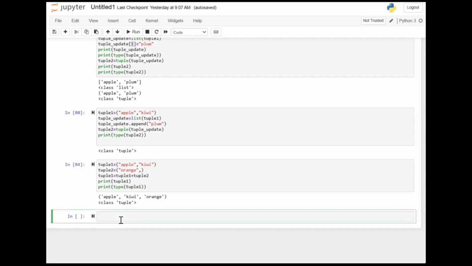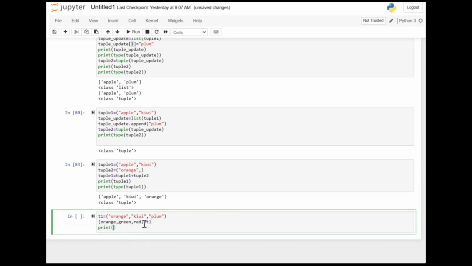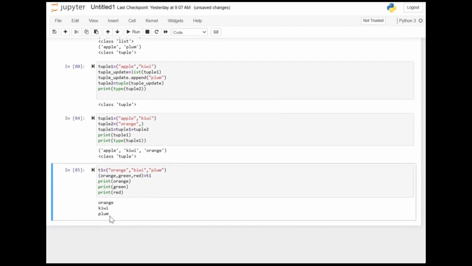Moving on to another topic that is called unpacking of a tuple. So here I have T1. Here I have fruits in this T1 variable, orange and kiwi and plum. Now I want to assign these values to some variables, like I have orange, green, red, and I want to assign these tuple values to these variables. Now print orange, print green, print red. Let's execute this. You can see orange, kiwi, plum.